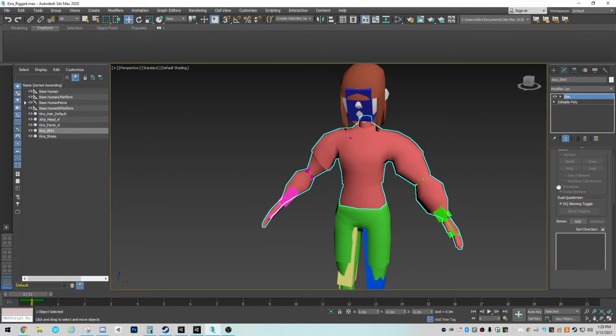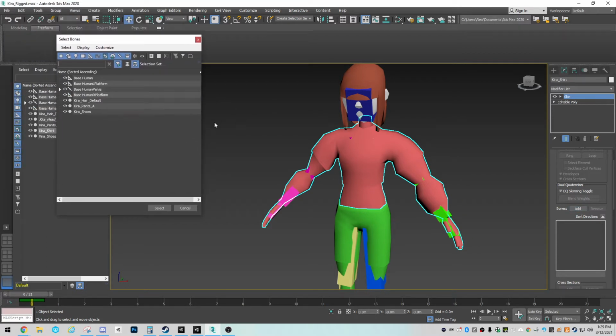And then if you scroll down a little, there's a bones section here. You can hit add bones. It's going to bring up a little dialog here, and it's going to ask you what bones would you like to be associated with this model. You could select all of them, but you don't really need to do that.